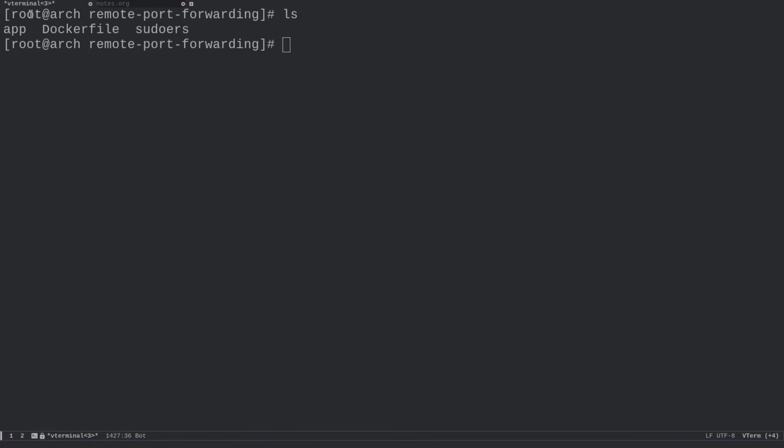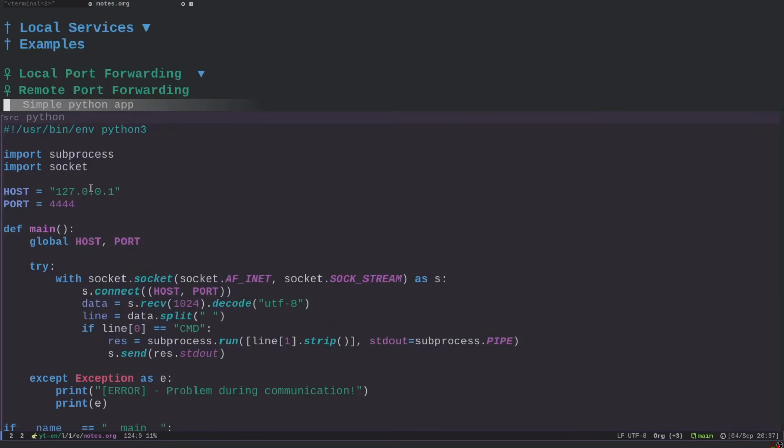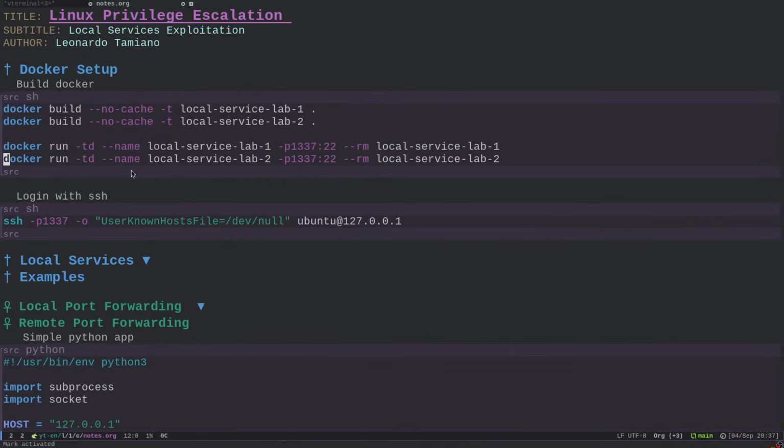So now we can focus on the second example instead, which has to do with remote port forwarding, which is a similar technique. It's just that it reverses the role of who is the client and who is the server. So it just flips the roles. I have built a Docker for this once again. All this data will be available in the description, so don't worry, you can just follow along.